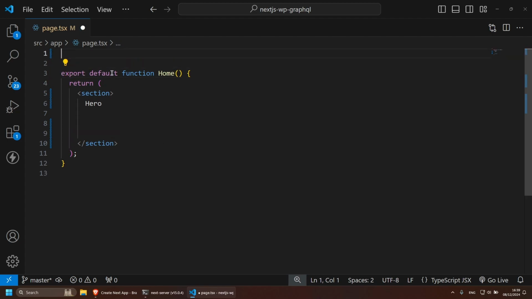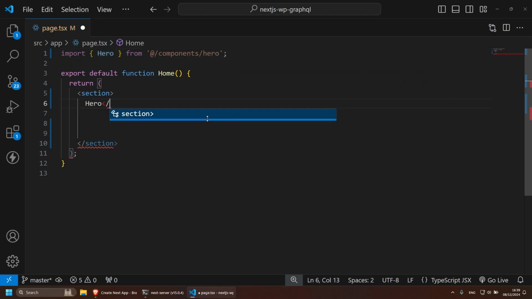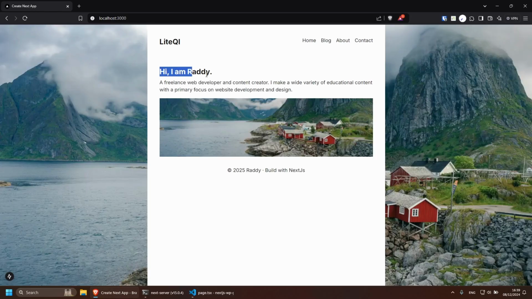So here at the top, we can import it by doing import hero, and then this is going to be from @/components/hero like so, close it. We can grab the hero from here and replace it like so as a component. Save them. If you go back to the page, you'll be able to see the H tag here, the paragraph, and the nice image. The next bit would be to add some social icons.